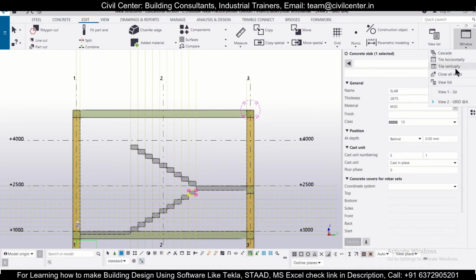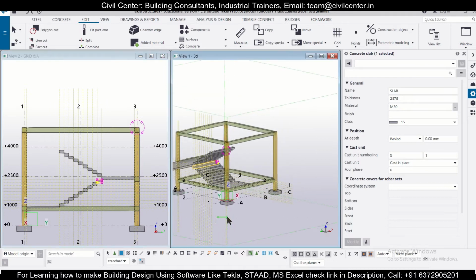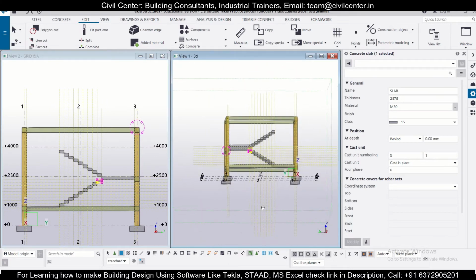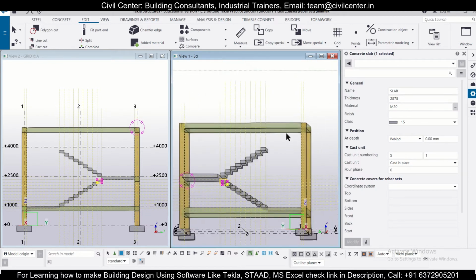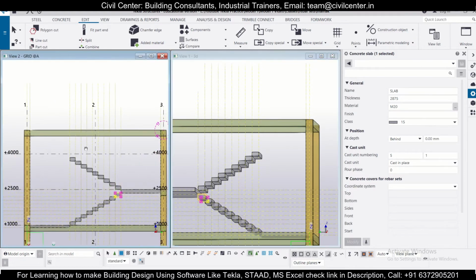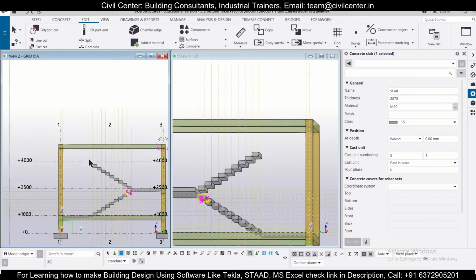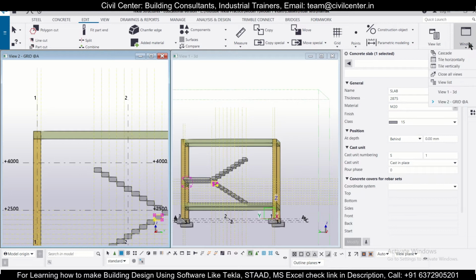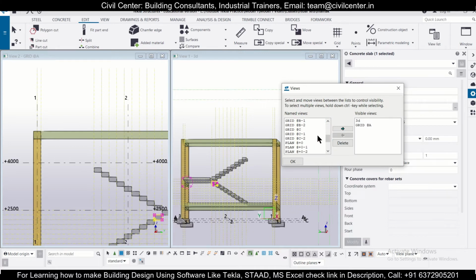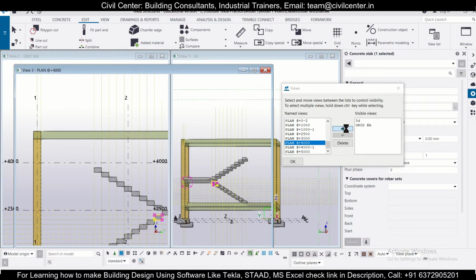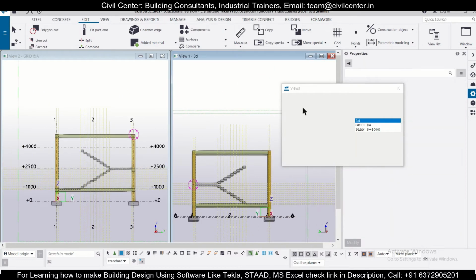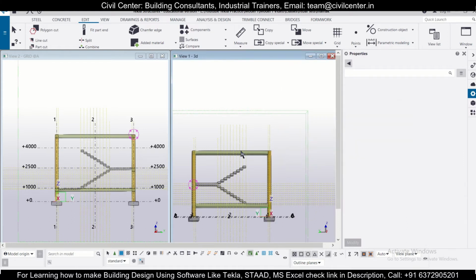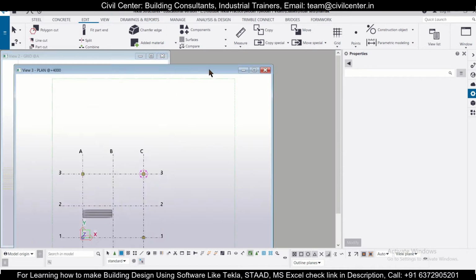We'll tile this vertically, as you can see here. You rotate this model, so our destination should be this particular zone, that is plus 4000. This is the zone which we want to reach. If you go to windows and then view list, we'll do the beams for the plus 4000 level. Once the plan view of the floor has been opened, we will open that view, the plan view of plus 4000.